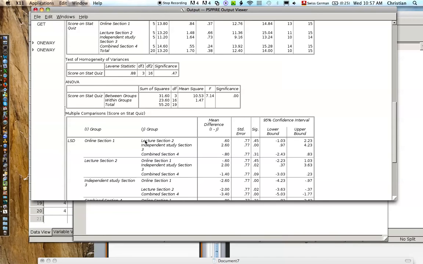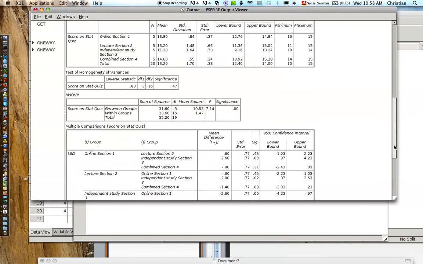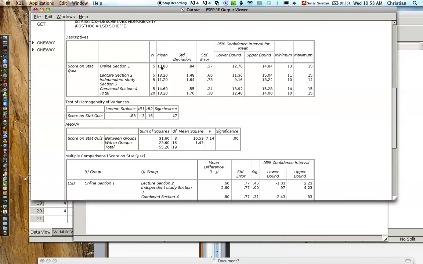So we compare the online section with all three others, and now we move on to compare the lecture section with the online section. We did that already. You can see here minus 0.60, 0.77, 0.45. The only difference here is the sign, right? The sign of the difference because here we go from online to lecture, it's a positive difference. If we go from lecture to online, it's a negative difference. Right? Let's see here. If we say 13.8 minus 13.2, we get a positive difference of 0.60. If we go from lecture, 13.2 minus 13.8, we go below 0, it's minus 0.60.